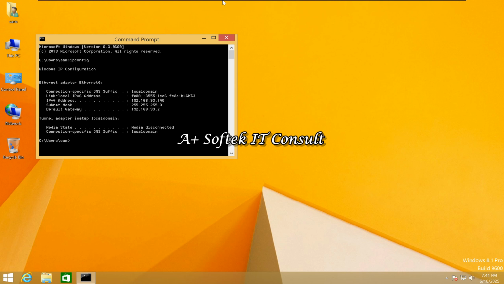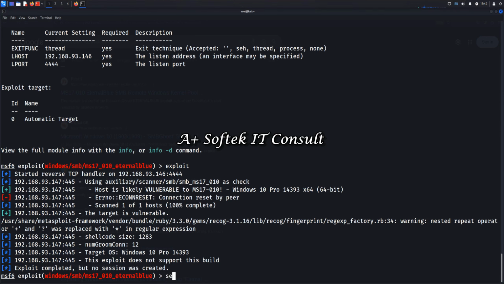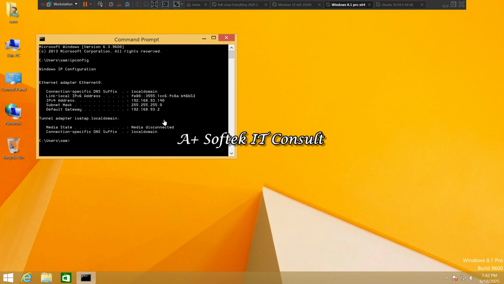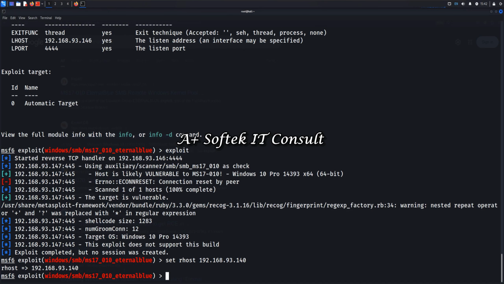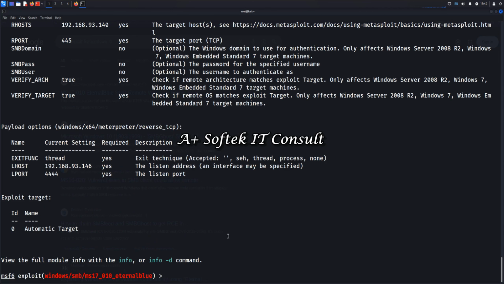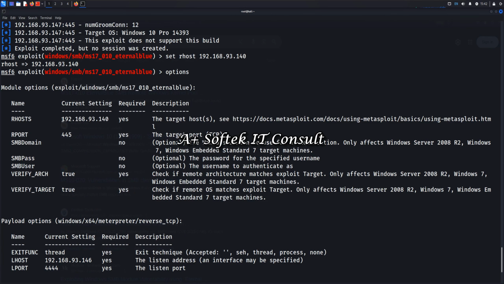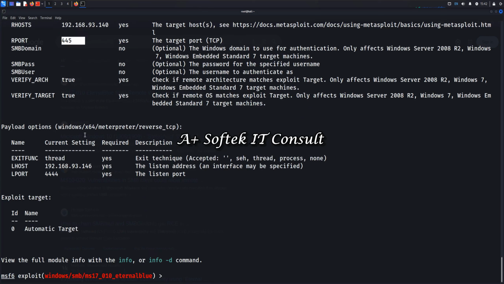Okay, the IP address is 140. Let me get back on this. So I'm going to change the set RHOST because I'm still there, to 192.168.93.4. What was the IP address for the Windows 8? That was 140. Okay, 140. So 140 here. Alright, so options again. I check, 140 has been set. SMB, okay, 445. Let's also exploit this and let's see what's happening.